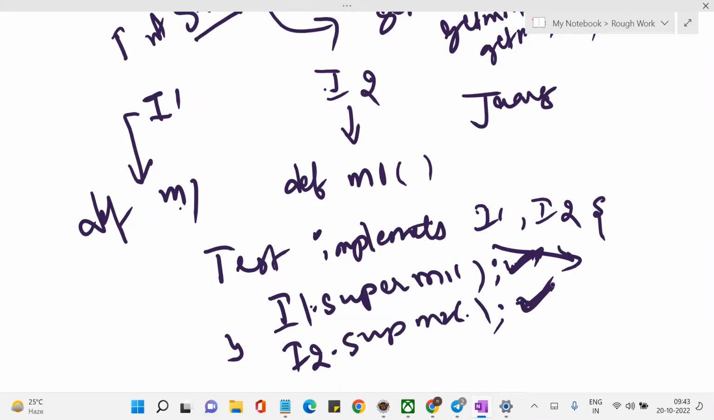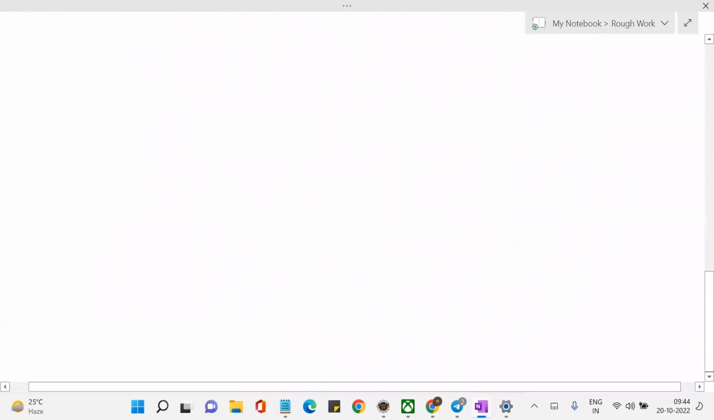Now, can I extend a functional interface? Yes, sir, we can. So if I am extending, what extra things do I need to take care of? The abstract method should not be more than one. Let us take the same thing.